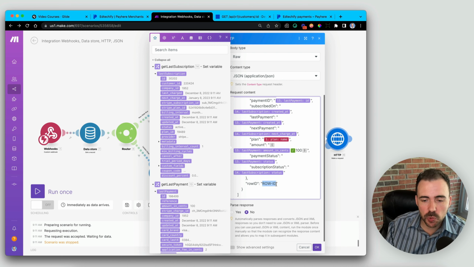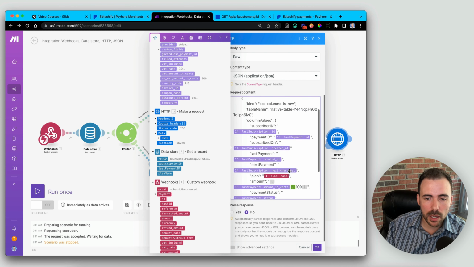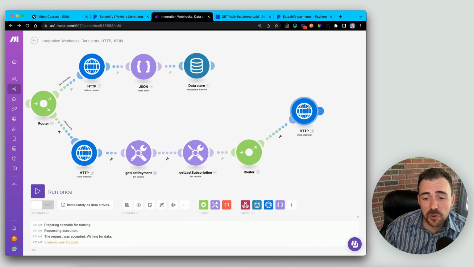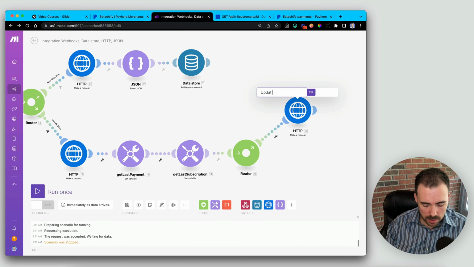So we're going to trash row ID. Okay. And we're going to replace it with what it found in the data store. So the data store row ID. And we see that this row ID here, this I8B, matched the row ID in my Glide table. Okay, so that all looks good. Hit OK. After we make this request to update Glide, we can actually rename this update Glide.